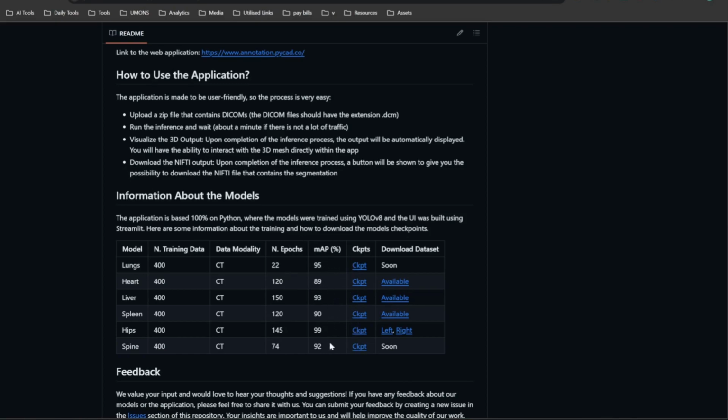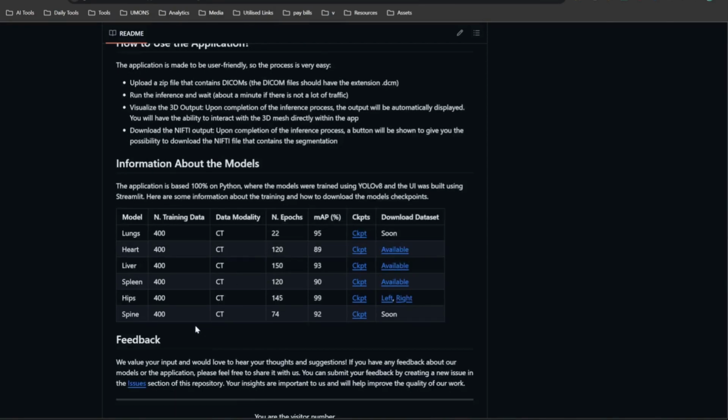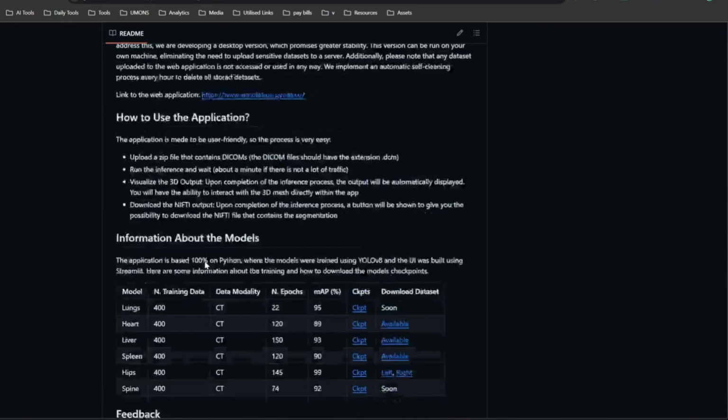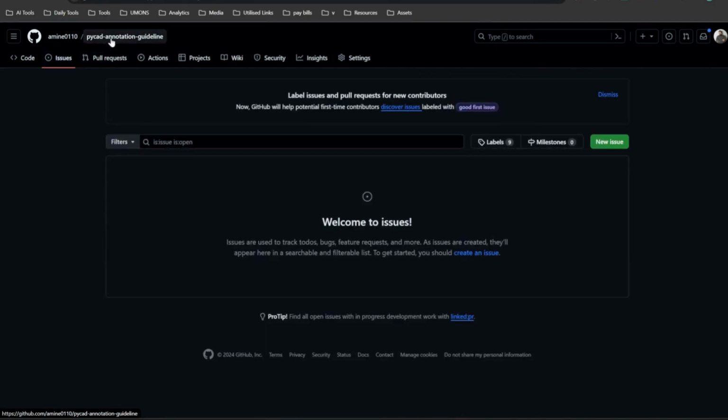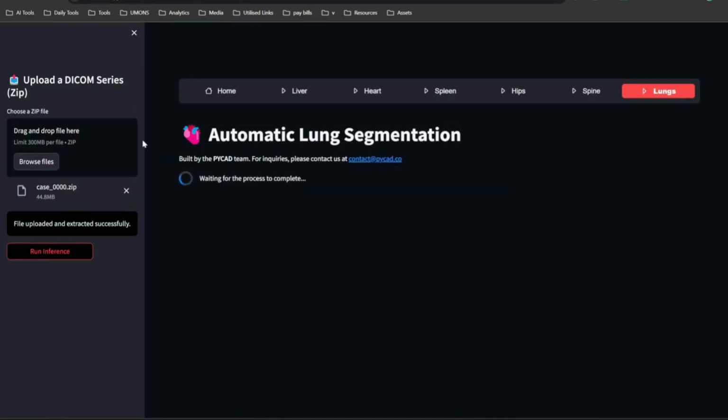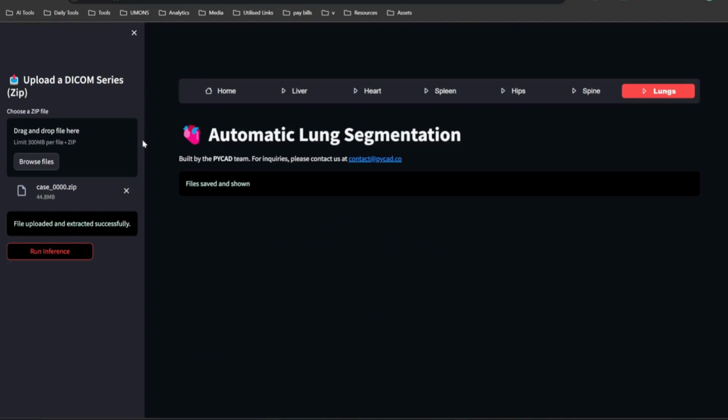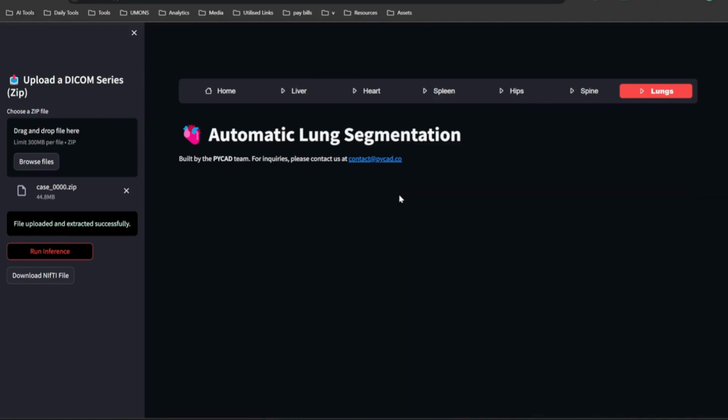Here is the information about the validation mean average precision, how many epochs, the modality. If you want to know anything about this, you can check this repository. I will leave it in the comments. Also, if you have any issue with the application or any feature request, you can come to the issues in this repository and create your issue, ask your questions about the application, okay? Unfortunately, the code is not free and cannot be shared, but the application itself you can use anytime, anywhere, and for free, okay?